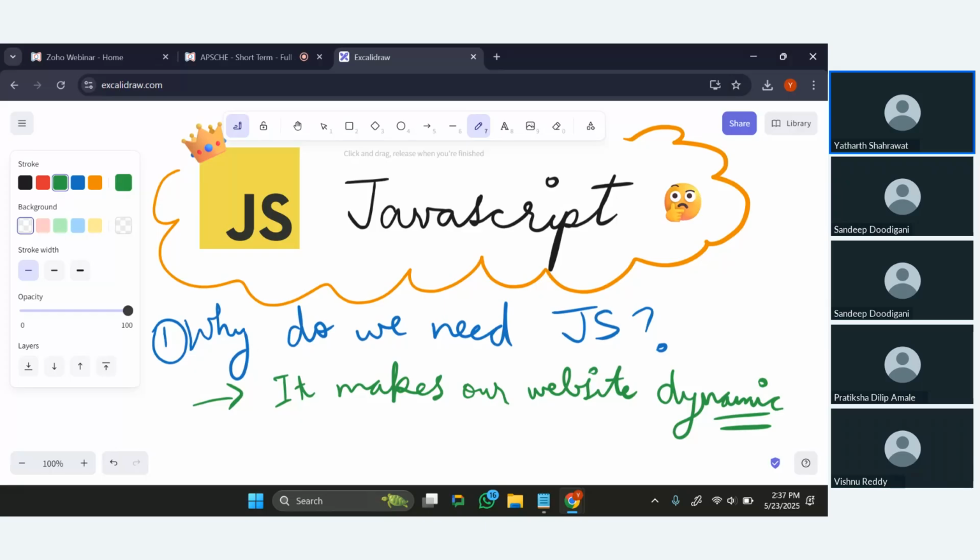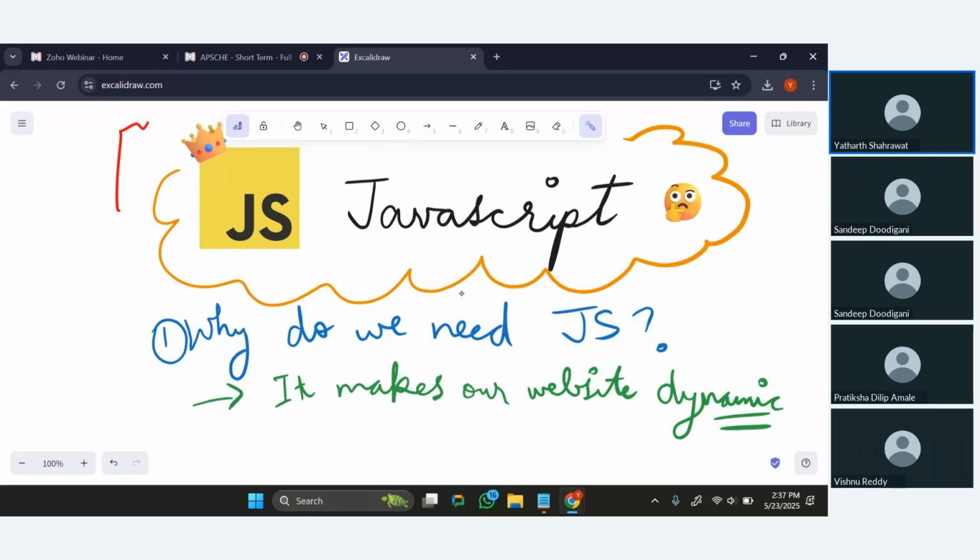Okay, and why is JS king on front end? You'll find a lot of people saying JS is king. Why is it the king of front end development, or why is it a very important part of modern web app development? You will understand this. So we'll look into this.